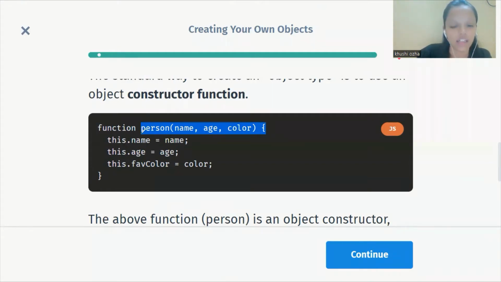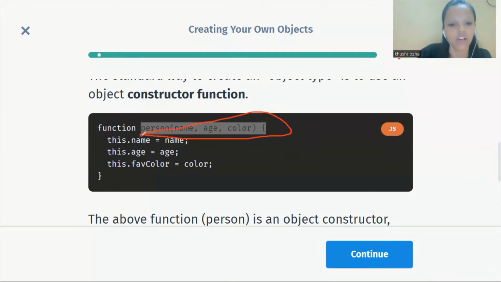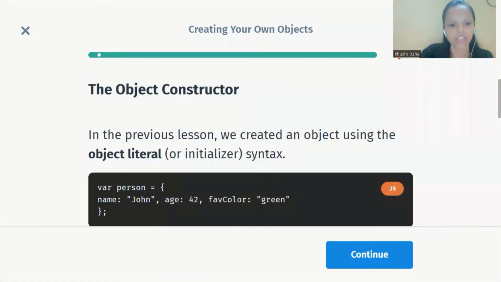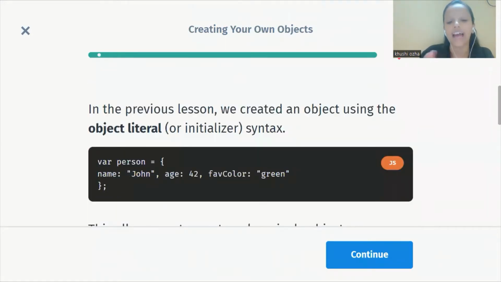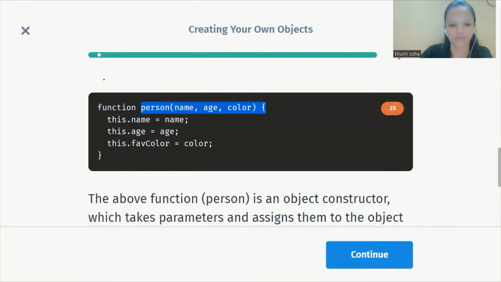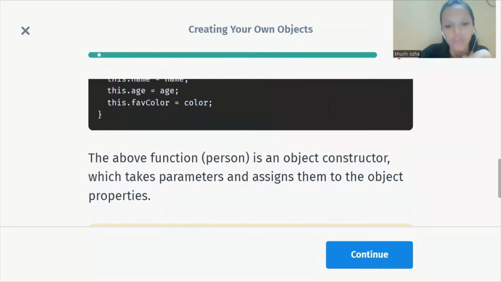So this thing, which is person, name, age, color, this comes out as three different objects. Here in the previous one, as we've seen, we created one thing at one time. Like here, the previous one, as we've seen, there's just one person, and further we define all those things. Here we have defined these things separately as objects. The above function is a constructor which takes the parameters and assigns them to the object properties.